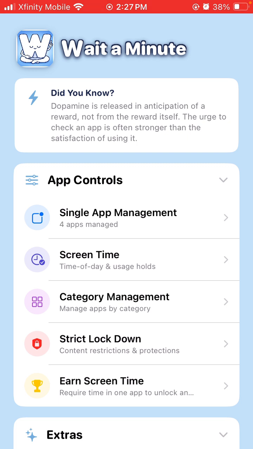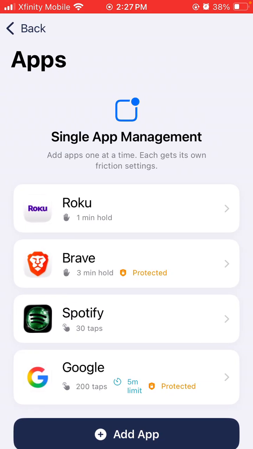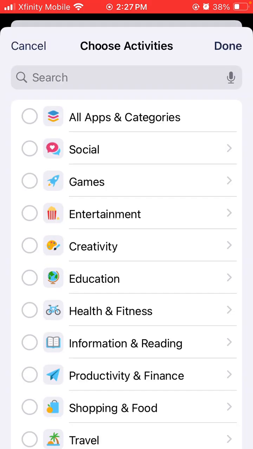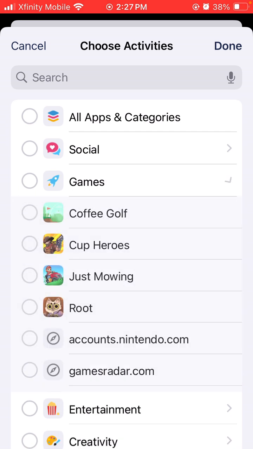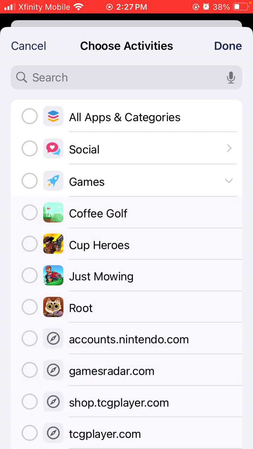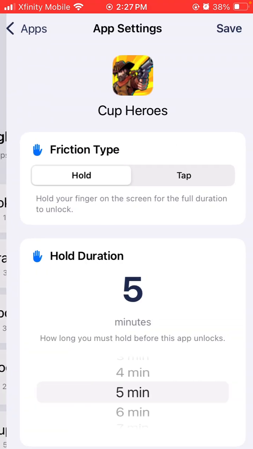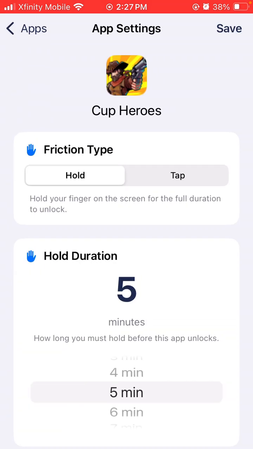And some things that would be great for you to test would be to go to this single app management and then add an app. This is kind of clunky, but if you have one in mind, you can just type it in. You can go to the categories if you want. I'll go to Cup Heroes here.